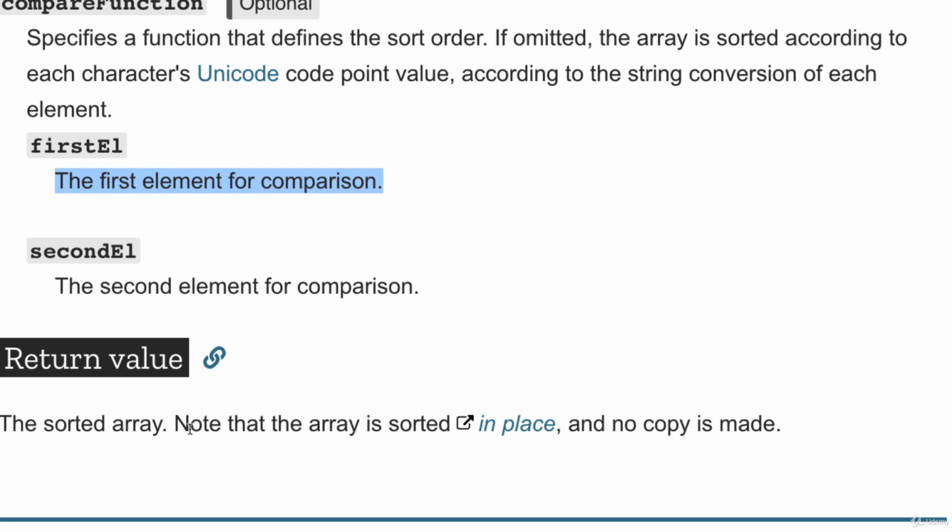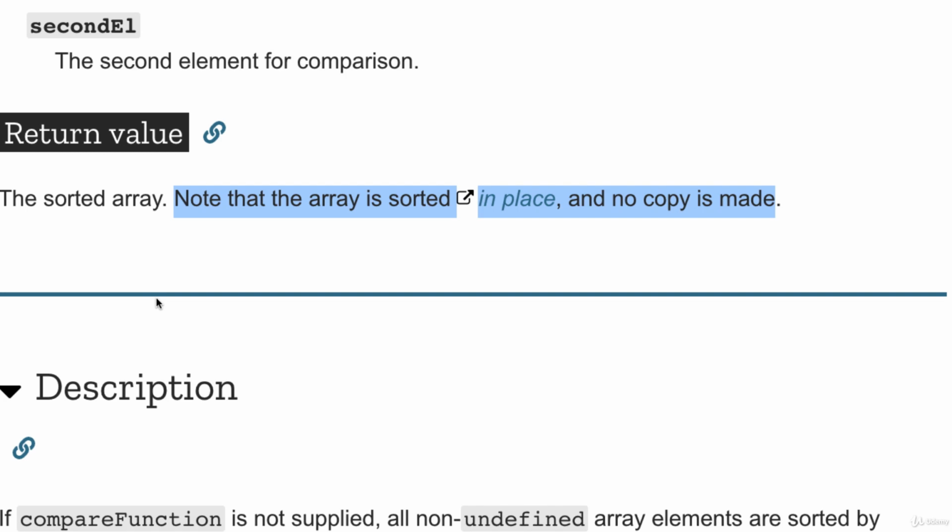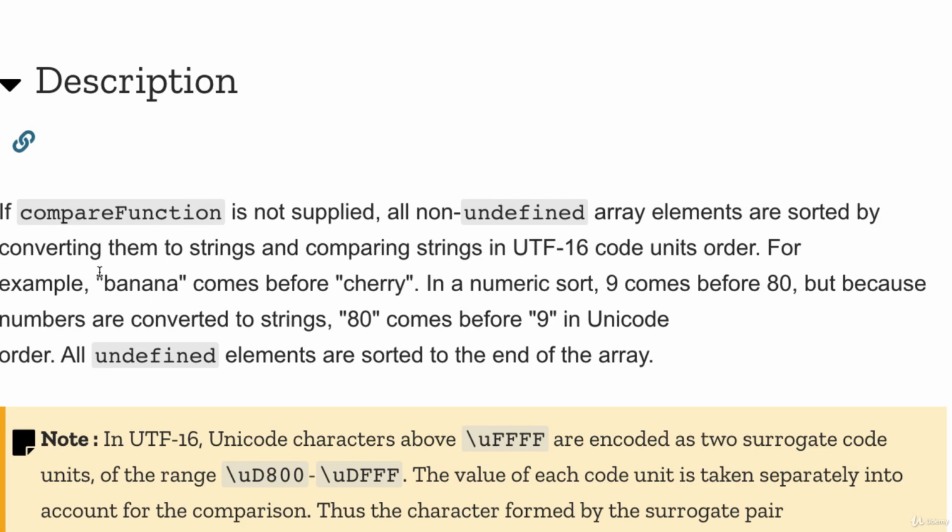And what we want to do is make use of the compare function. And also keep in mind as well that the array is sorted in place. So no copy is made, there's no duplicate of the array, and the array is just simply resorted. So the items' index numbers are resorted.